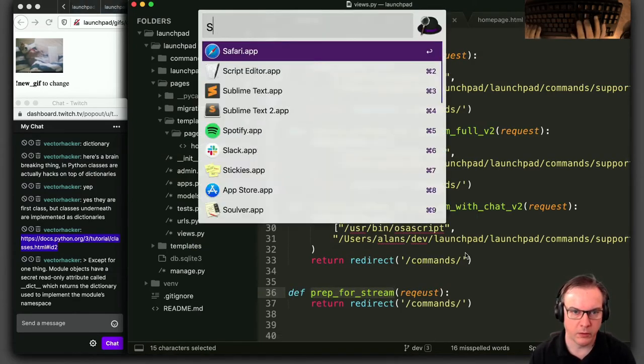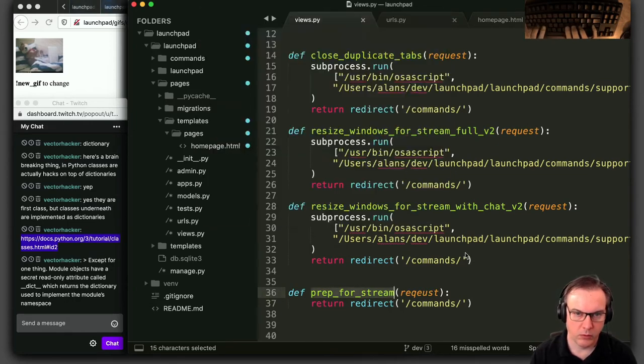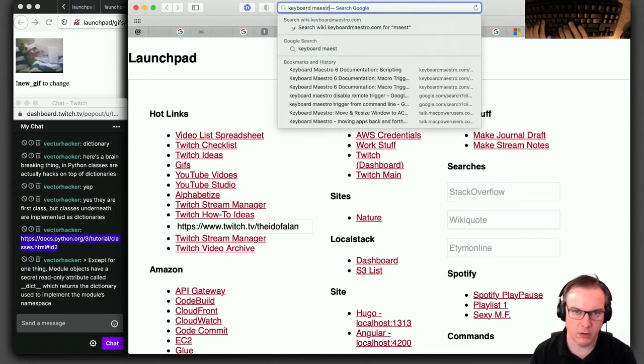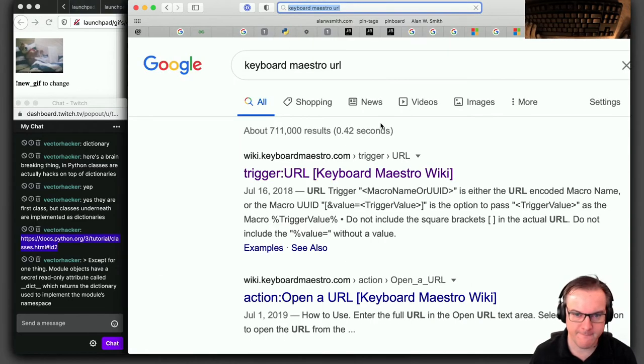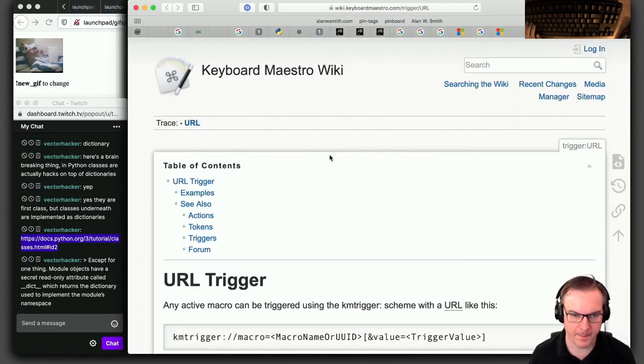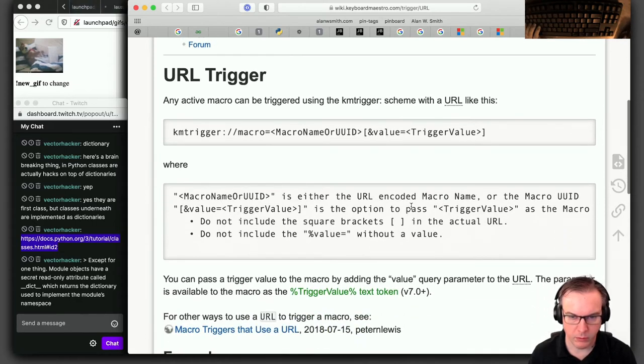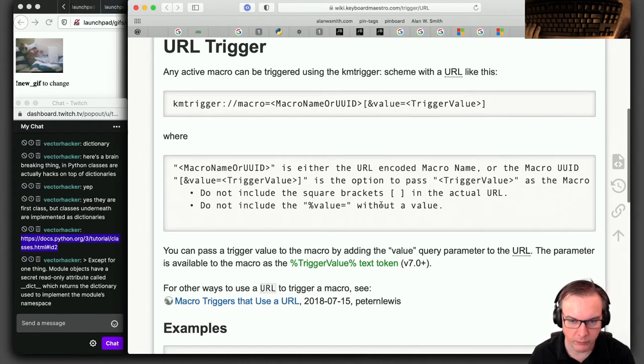So where is... the window's open and the weather is so nice out there right now. Keyboard Maestro URL. Trigger URL, look at that. Got right to it. And value equals trigger value. I don't know what the value is. It's either the URL-encoded macro name or the macro UID. Is the option to pass trigger value as the macro. Do not include the square brackets in the actual URL. Okay.